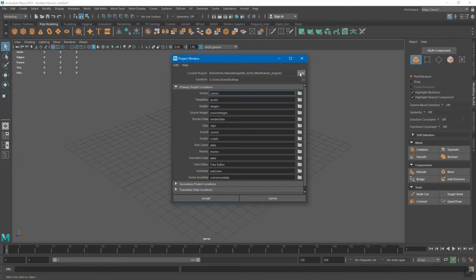So we'll go new, and in this case, we're going to just do our standard naming convention, right? So it's going to be DA 240. And you can always do the DA 240 later, of course. Intro to 3D modeling, right?